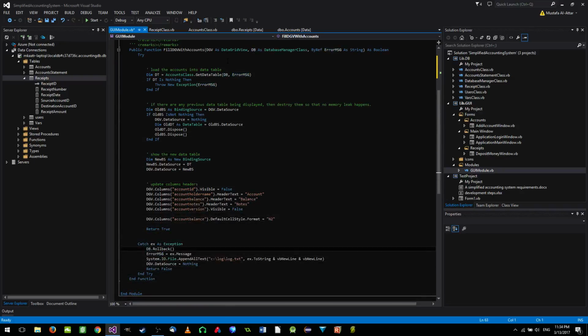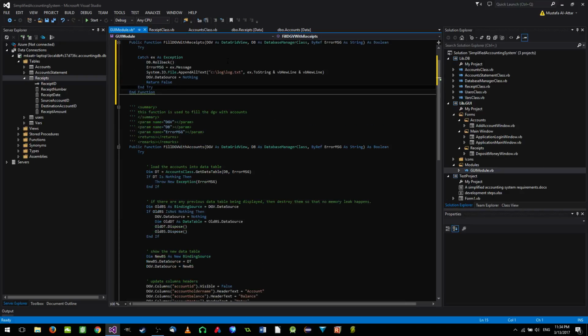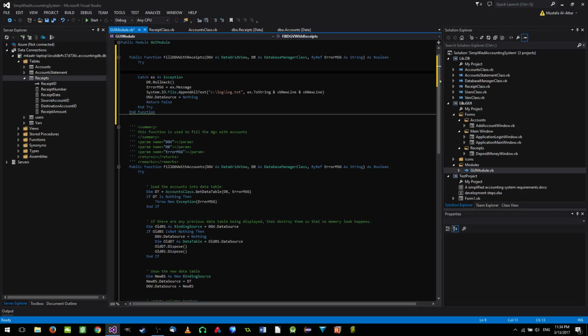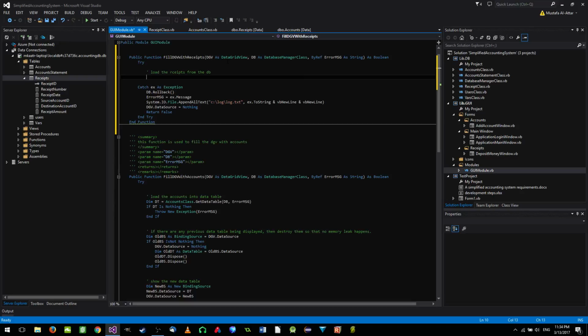Yeah, so let me just copy these parts of the code. Actually, it might be a little bit faster to copy and paste everything, but I want to repeat a few things so that you could remember the code. So now first we load the receipts from the DB, and Dim dt equals ReceiptsClass dot, oops.